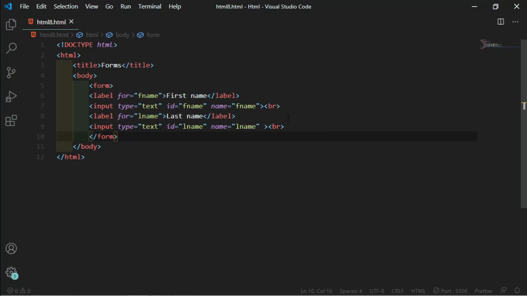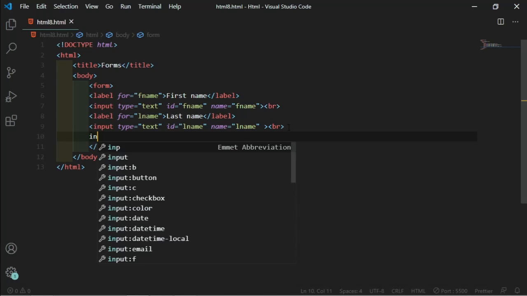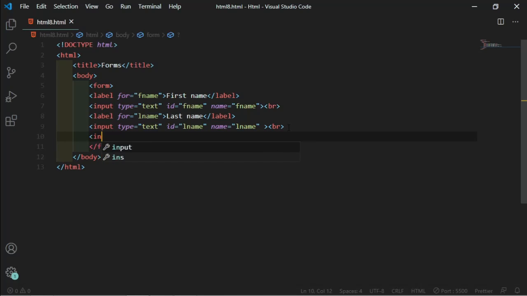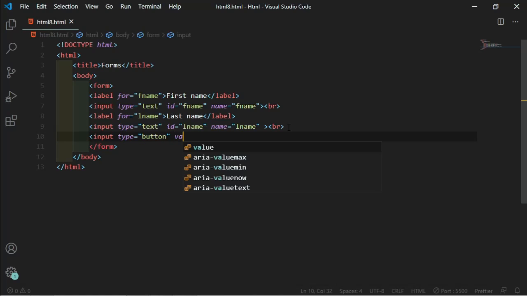Now what if we have to create a button? If you want to create a button, you can use the input tag over here, and like I showed you, you can use the type attribute and write button, or you can also use, let's see if this works, and then value also button.